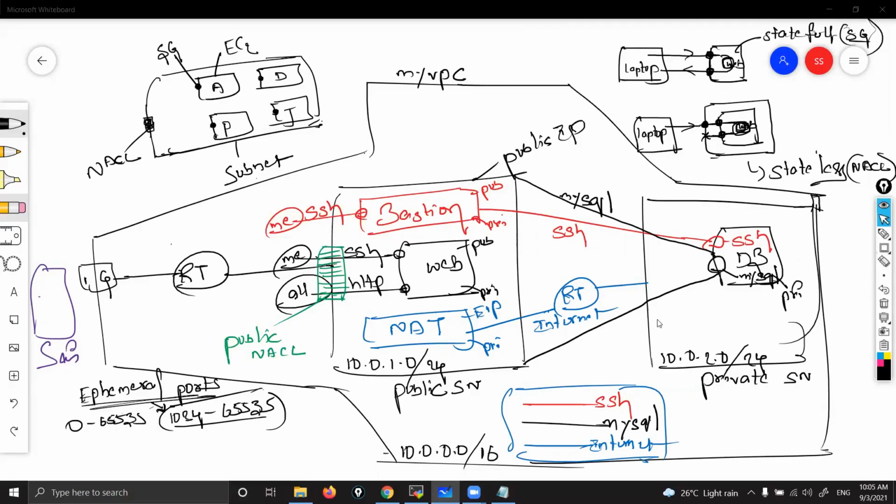Sai, in NaCl, does the rule number also matter? See, that part only I'm going to explain in the next class. Whether the rule number matters or not, next class.